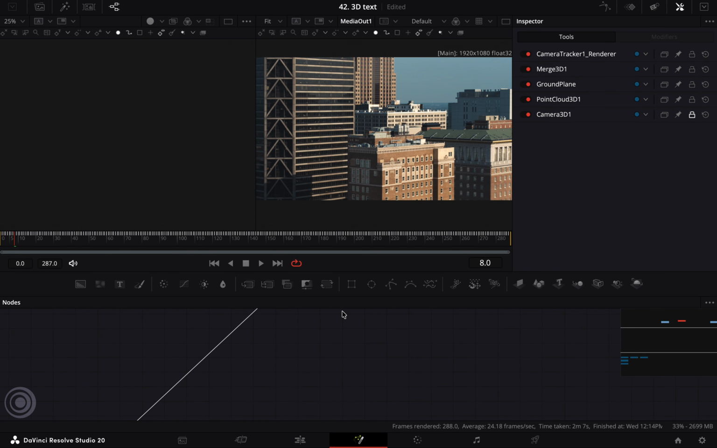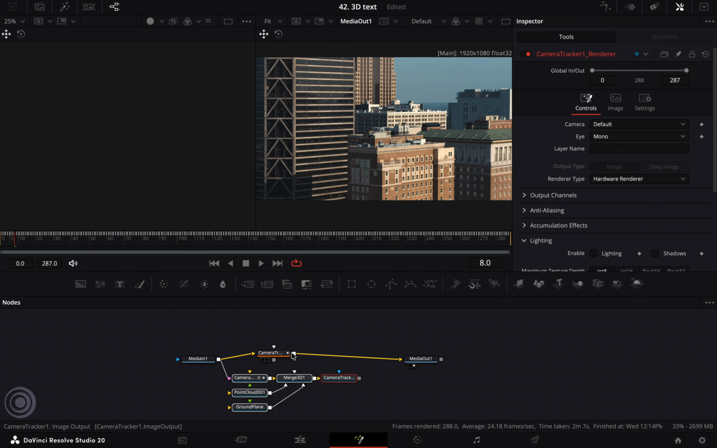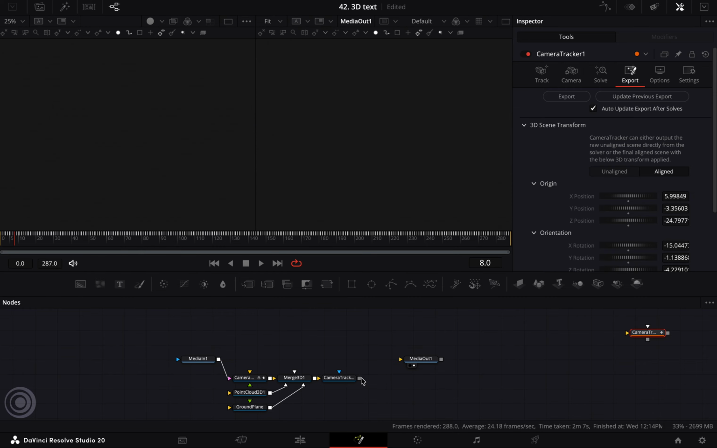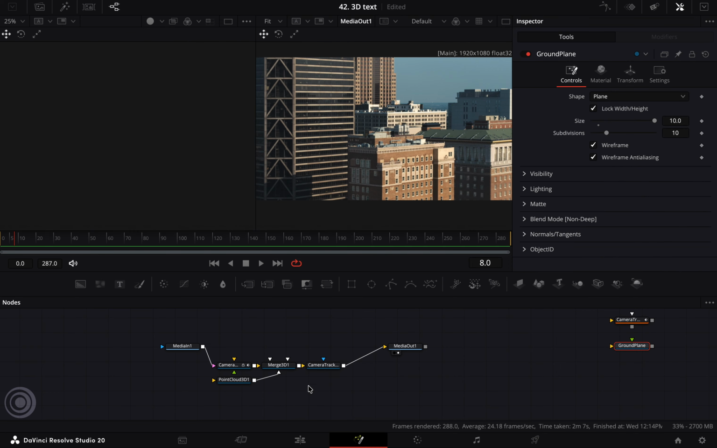After exporting, several nodes will appear. The camera tracker node we used earlier can now be disconnected by holding Shift and leaving it unconnected. If the tracker ever stops working properly, you can always reconnect it and make adjustments, as we saw earlier. Connect the new nodes to Media Out. You can keep the ground plane node for later, but disconnect it for now.